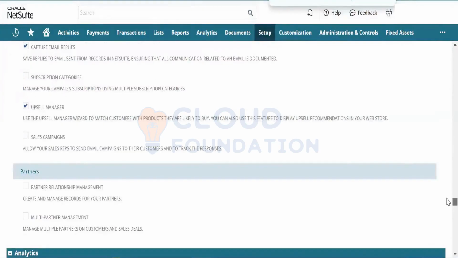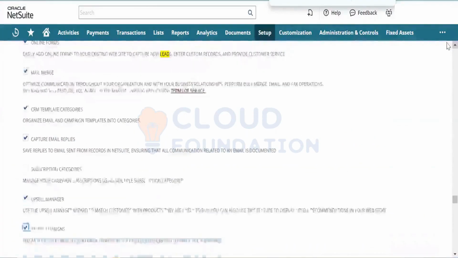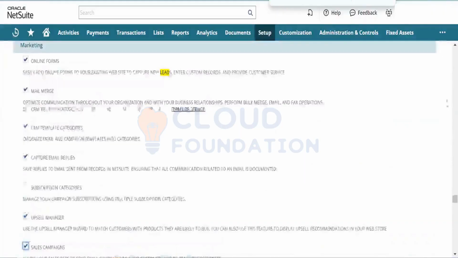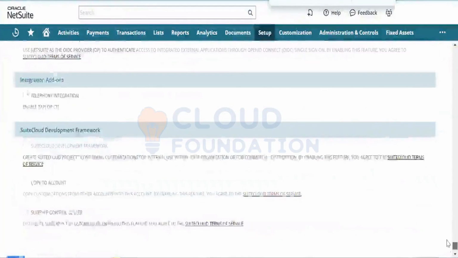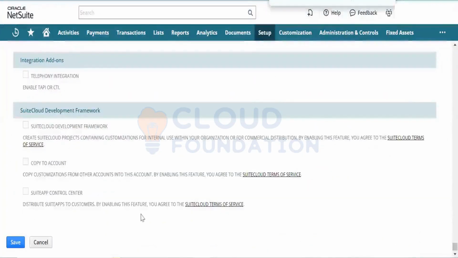I'm enabling certain things here. Give me one moment. We already discussed all these features, what happens when you enable certain features. Those are the ones I'm enabling now, and there is something called support as well.